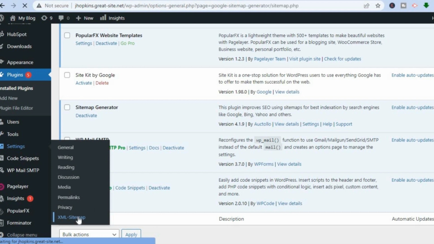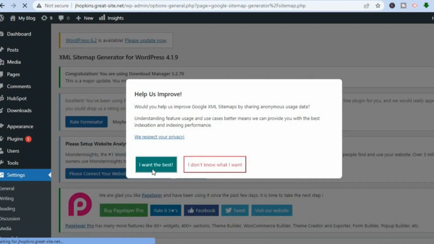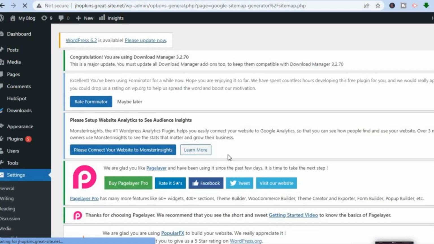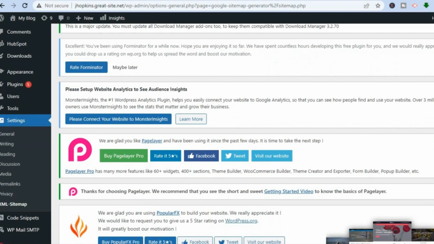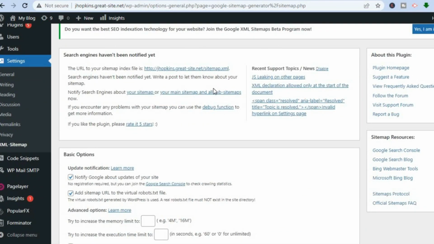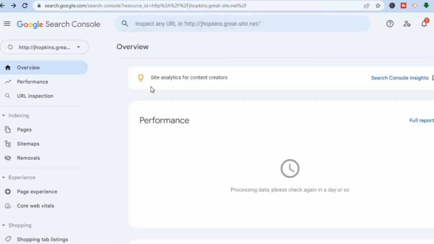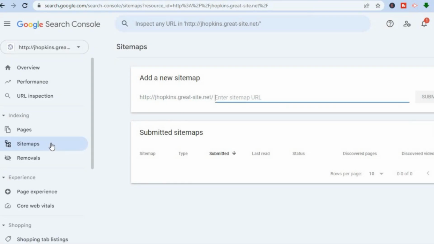After selecting XML sitemap, you'll be redirected to this dashboard. From here, you can simply tap on that right there to close out of it. Then scroll down, and this is the sitemap. This is the URL to your sitemap index, and you can see your sitemap right here. All you'll need to do now is go back into Google Search Console. From the left-hand menu option, select Sitemaps, and you can see Add a new sitemap.